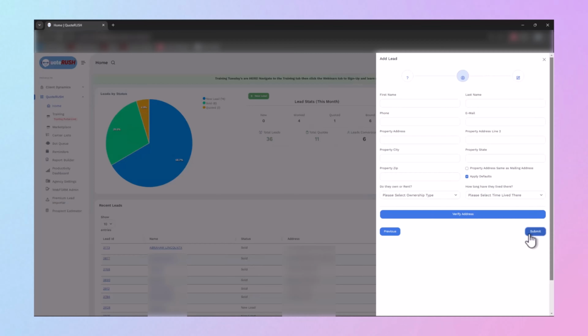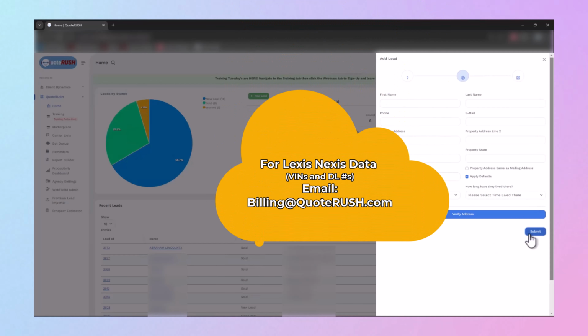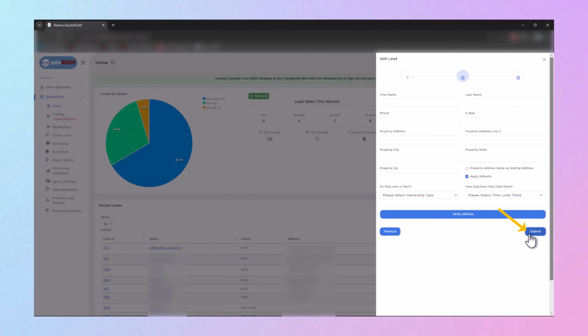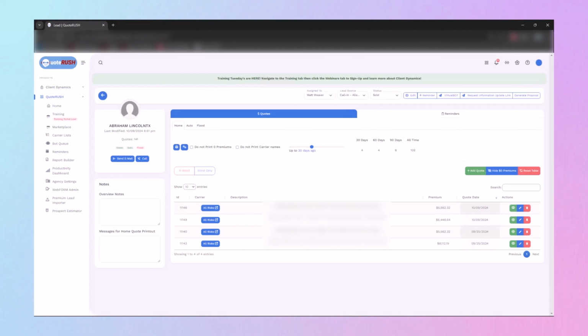Another really handy feature if you're quoting auto is our LexisNexis feature. For an additional cost, if you're looking for the VIN numbers and driver's licenses at an address, you can add that onto the account, and when you click Submit, you'll find those addresses, drivers, and vehicles already added to the lead. If this is something that interests you, please don't hesitate to reach out to billing@quoterush.com. Once you click Submit, you'll be taken to a card that looks like this.